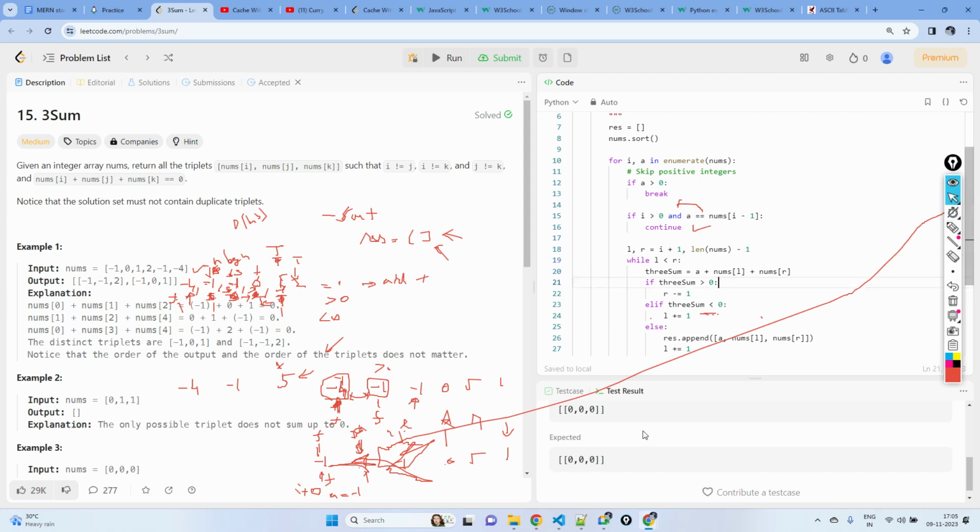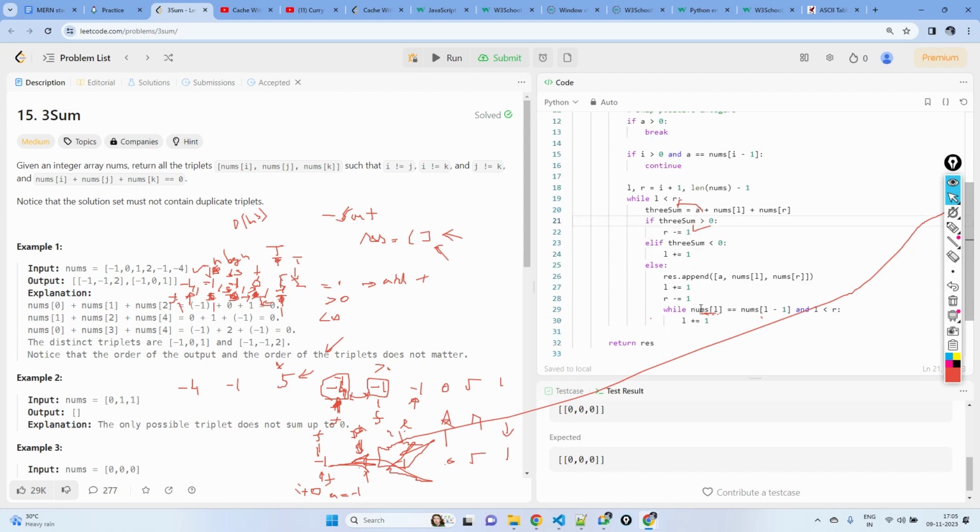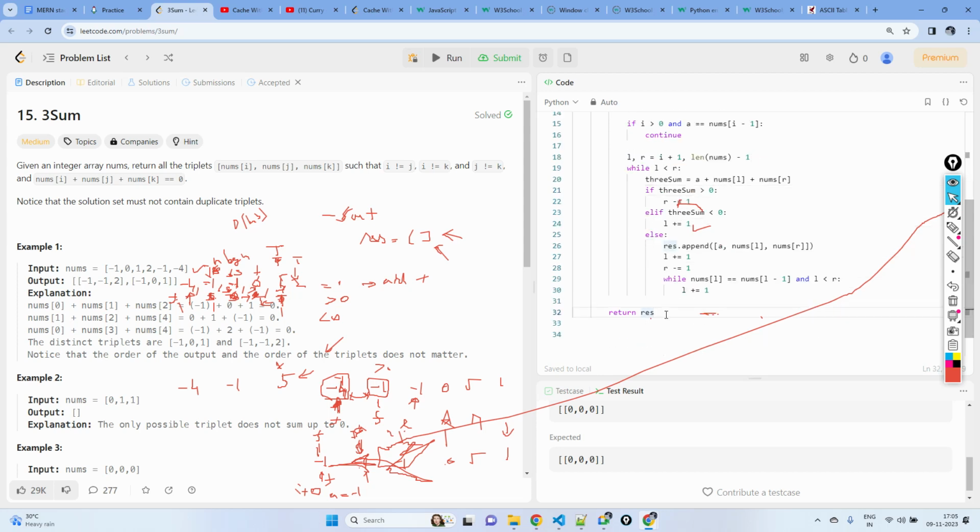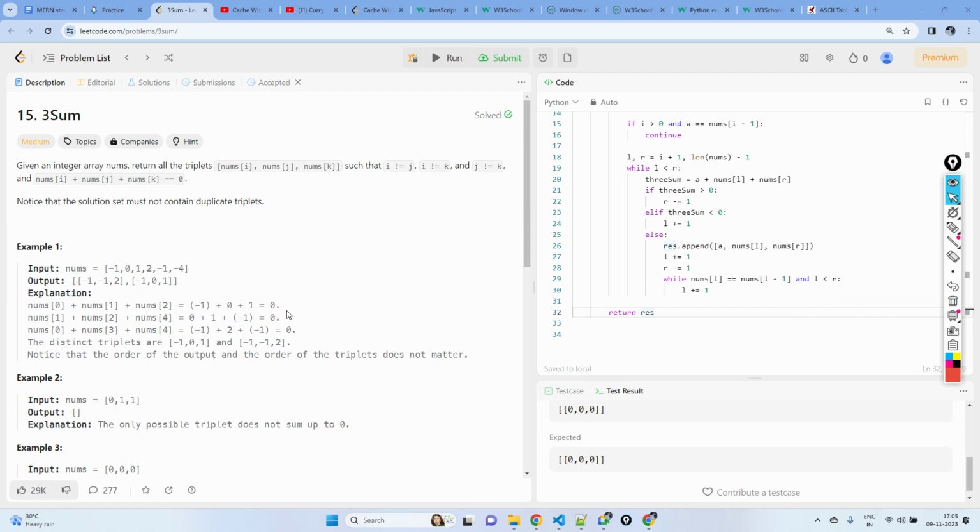Okay, so this is how you do it for all the numbers. The same logic you repeat for all the numbers, and all the triplets will be added to your resultant array, and finally you have to return the resultant array. Okay, so first you have to think of the logic, how you are going to do it. The idea behind the logic is so simple, right?